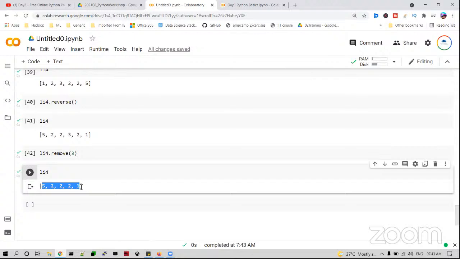Okay. Pop is followed by indexes. So remove will be removing the values. Pop will be removing by the index values, right? Based on the index, if you want to delete your element, then you have to use pop. Okay, got it.